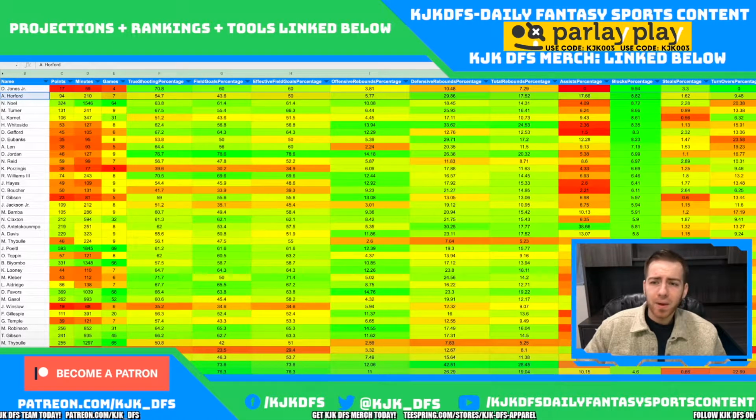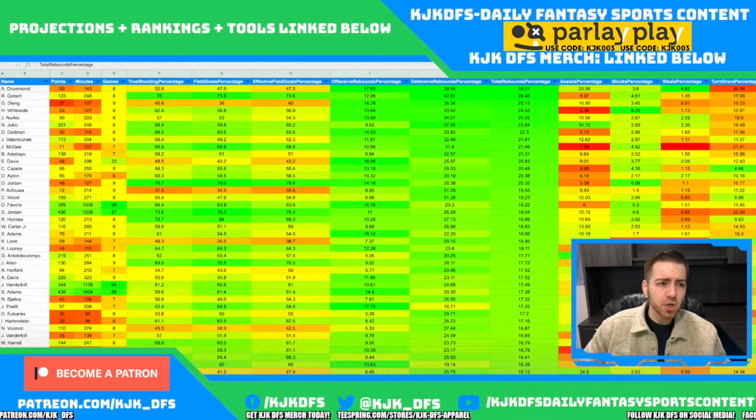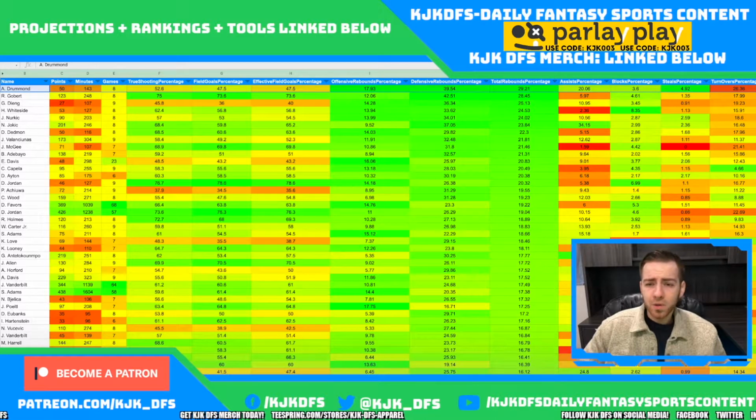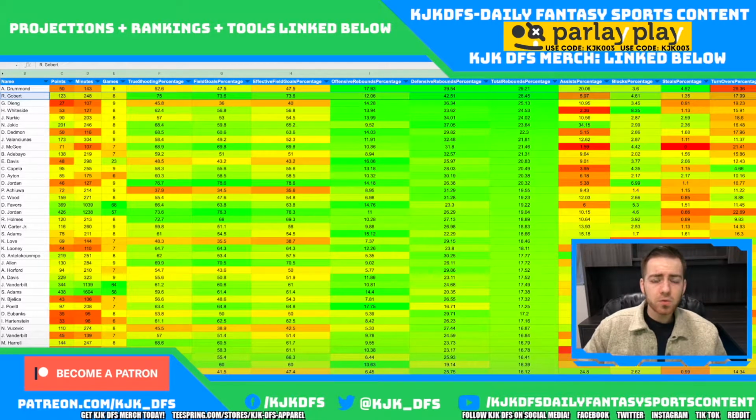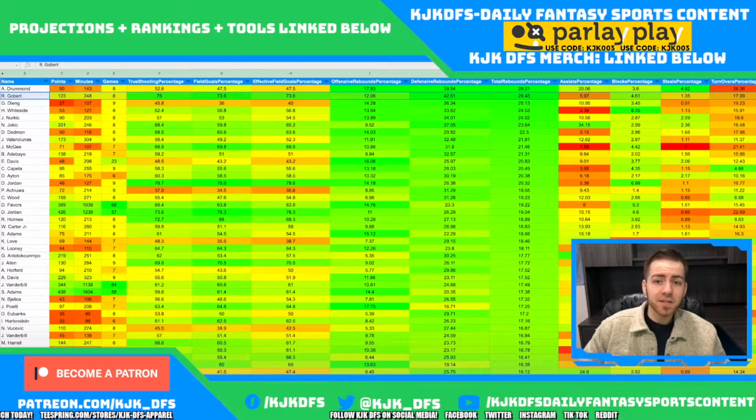You can also sort it by total rebounds percentage. How many rebounds does a guy get? Andre Drummond, phenomenal rebounder, one of the top rebounders in the league. You can see, overall, when he's on the court, he's pulling in about 30% of his team's overall rebounds. Second in the league, Rudy Gobert. Rudy Gobert is a starter on the Utah Jazz. He gets lots of minutes. He's pulling in approximately 28.45% of his team's overall rebounds when he's on the floor. So his upside when it comes to rebounding is very good.